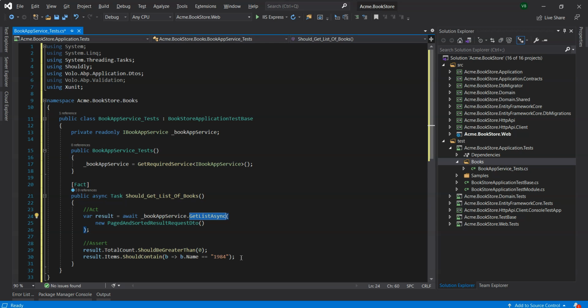We can safely check for the book 1984 by its name because we know that this book is available in the database since we have added it in the seed data.